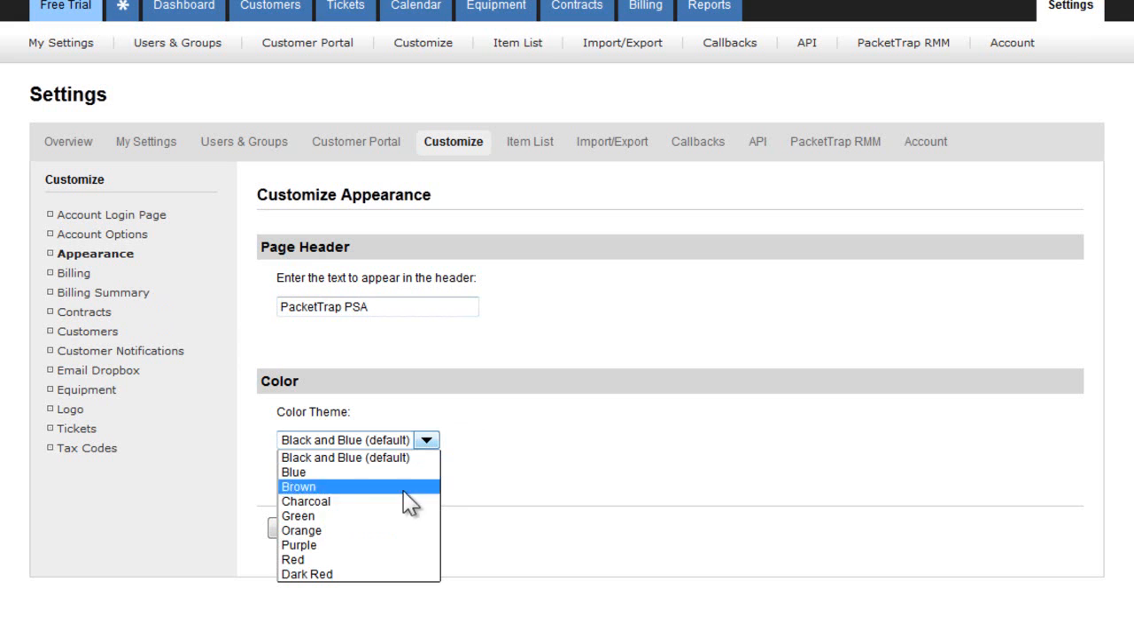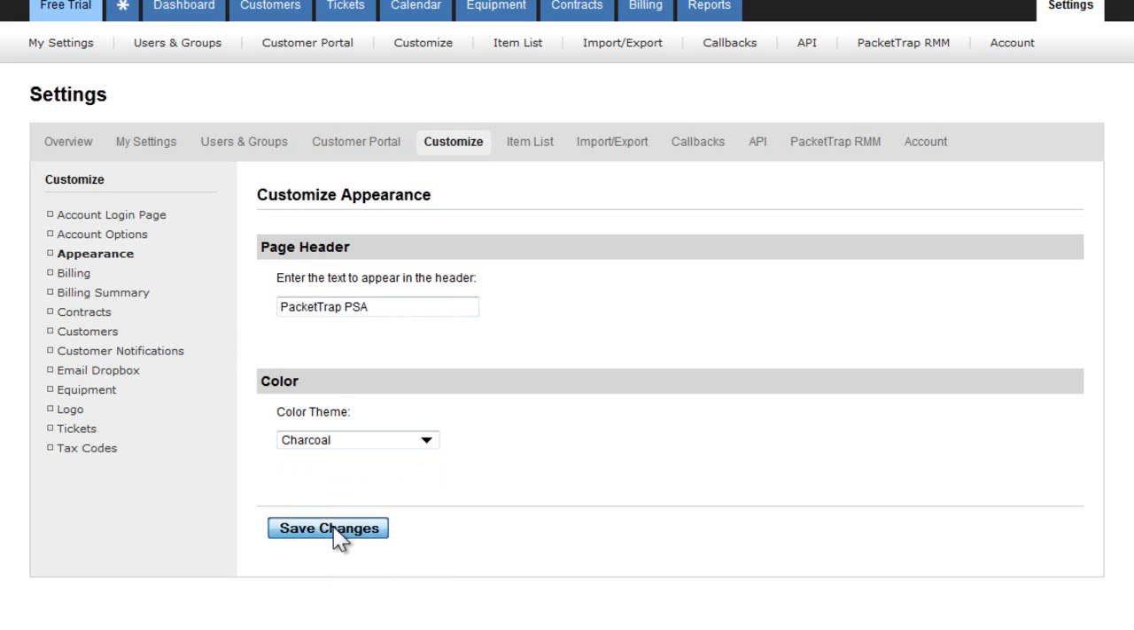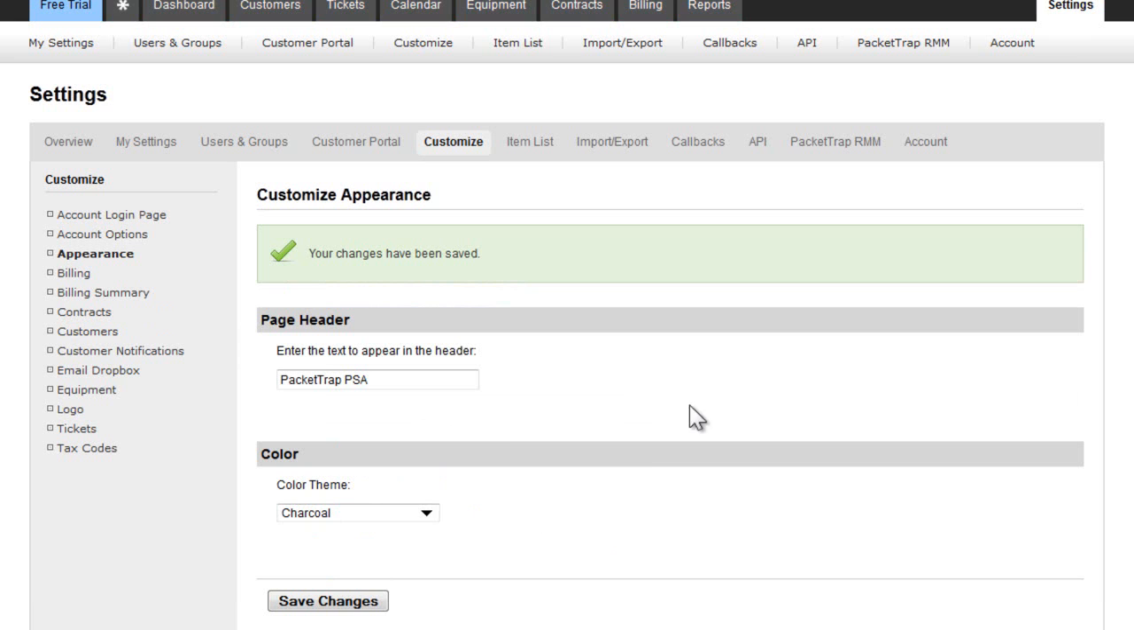You can then change the color theme if you'd like. Flip it over to a charcoal, click Save Changes, and we've changed the color. Change it back to the blue and black.